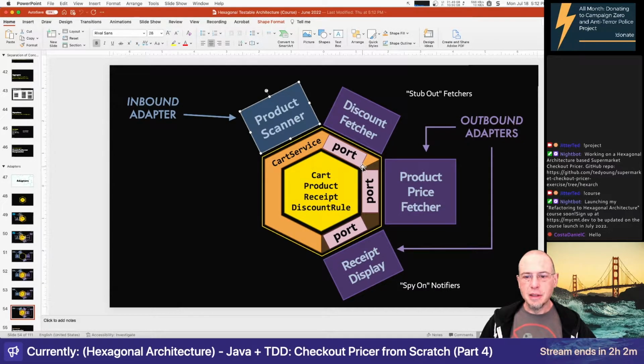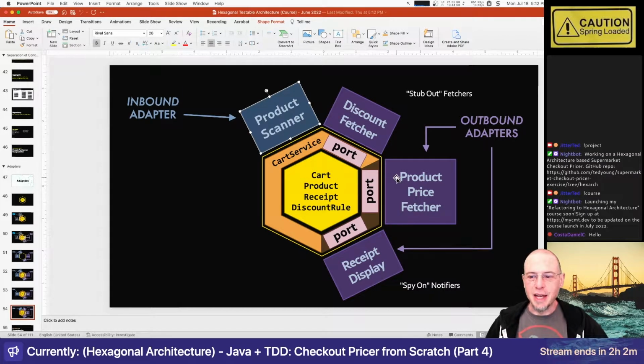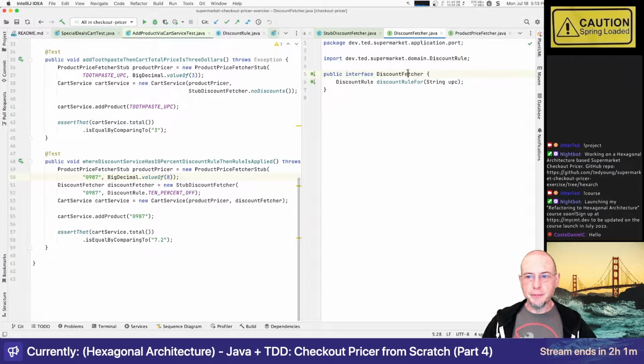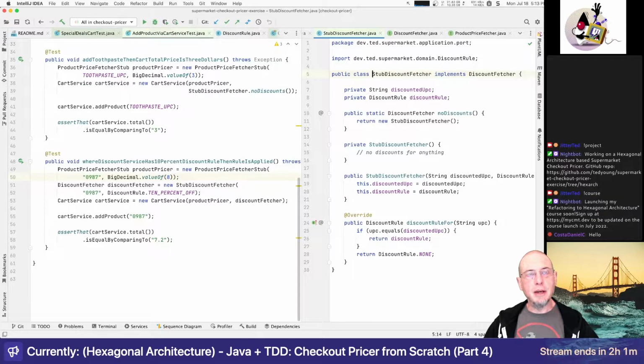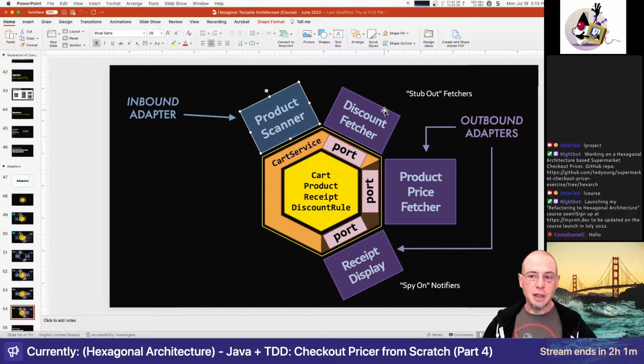Once we have that, then we'll start implementing some tiny services. I hesitate to call them microservices because they're not deserving of that at this point. But basically small services that will run separately out of process, for which we'll have to create some stubs and then some real implementations. We've already got the stubs for our product price fetcher and our discount fetcher. Once we have a proper inbound adapter, then we can go ahead and create these tiny services that will run separately. But for now, let's focus on the product scanner.